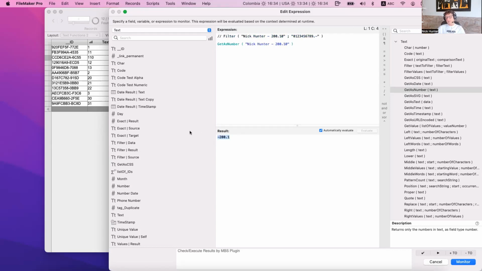This is a number: -200.1. And this is not a number: -200.10. FileMaker doesn't recognize it as a number. This is text. This is the text. This is the number.